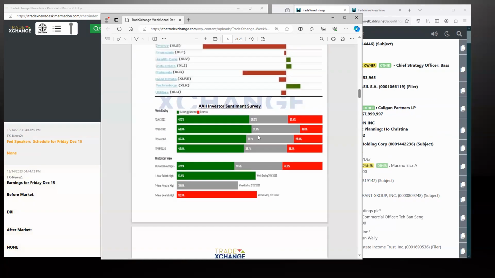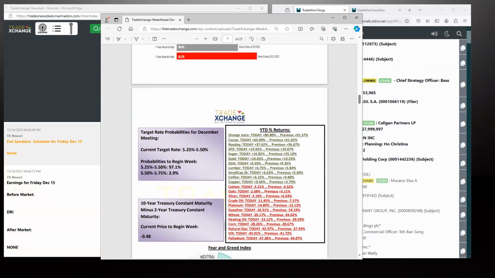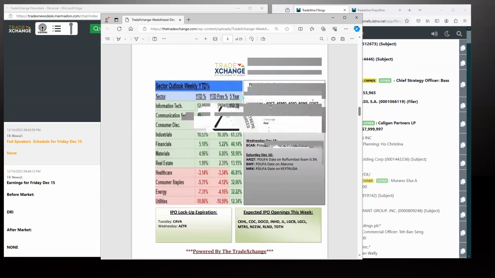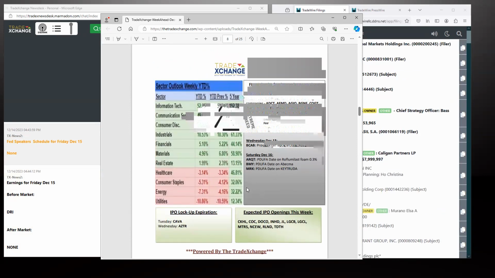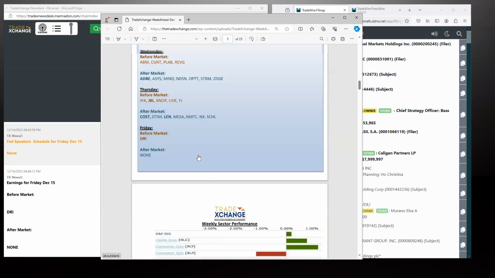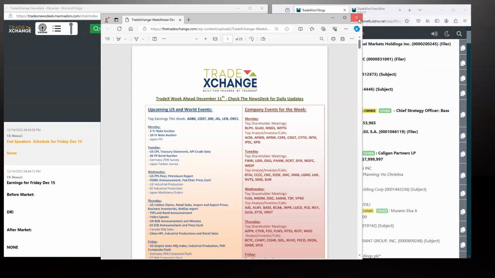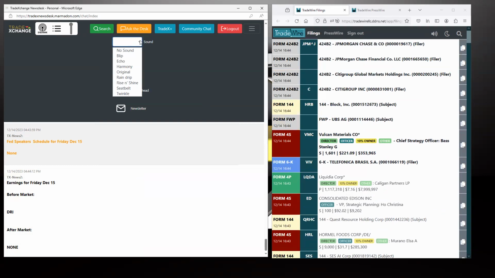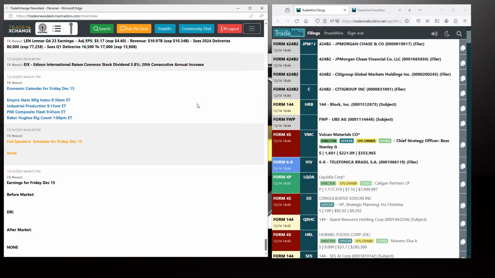Weekly sector performances, your AAII investor sentiment survey, your year-to-date returns, fear and greed, your sector returns, your FDA calendar for the week, expected IPOs, and then you have some charts at the end on some technical analysis. So that is the breakdown of what the week ahead report, the newsletter, is. You also get your sound: pick a sound for when the information is provided.